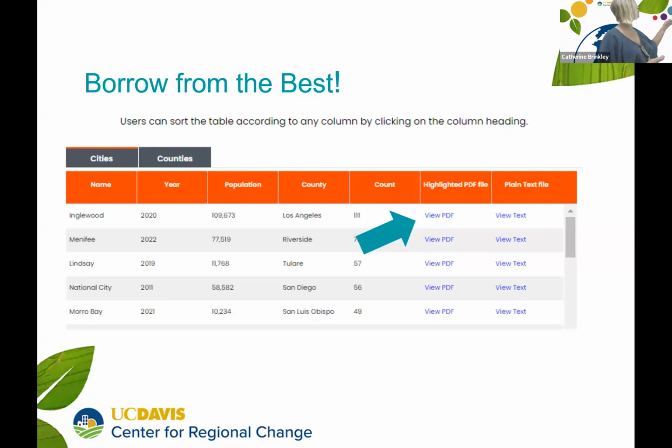And then you can pull up the highlighted PDF so you can read the actual plan. So you don't have to go to the website or deal with broken links. Oh, broken links sometimes. If you do, please email me. Or you can view the text and use the extracted text for some fancy footwork analyses. And I will say we also included a count.